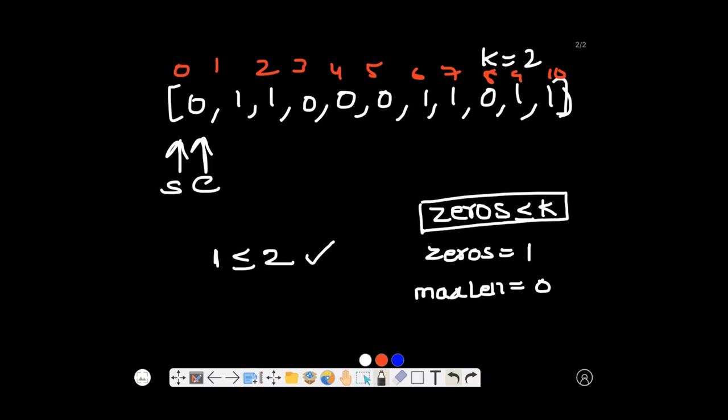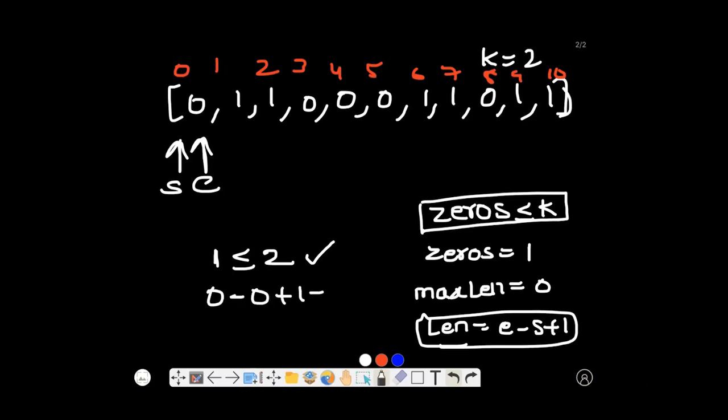To calculate the length of the window, we use the formula. Let me write down here. Length of the window is E minus S plus 1. This gives the length of the window in the variable sliding window pattern. Okay, so our E value is 0, S value is 0, plus 1. Our current window length is 1 and maximum length is 0. So we take the maximum of the current length and the maximum length, and we update the maximum length. So we make it 1 in this case. So let me erase this.